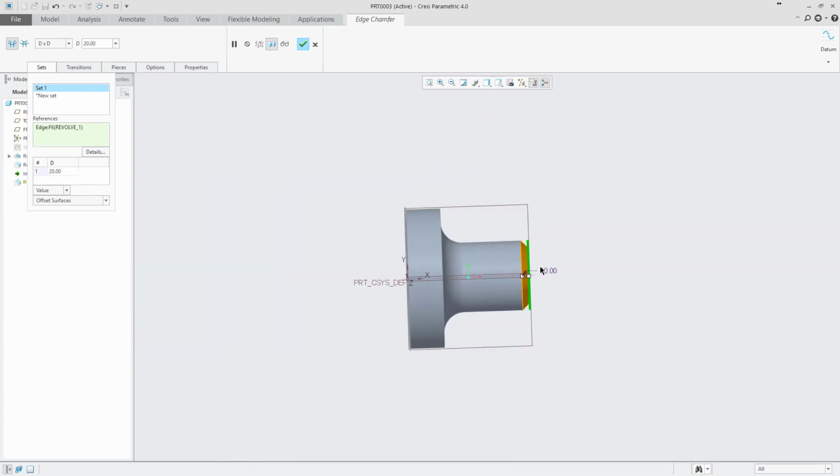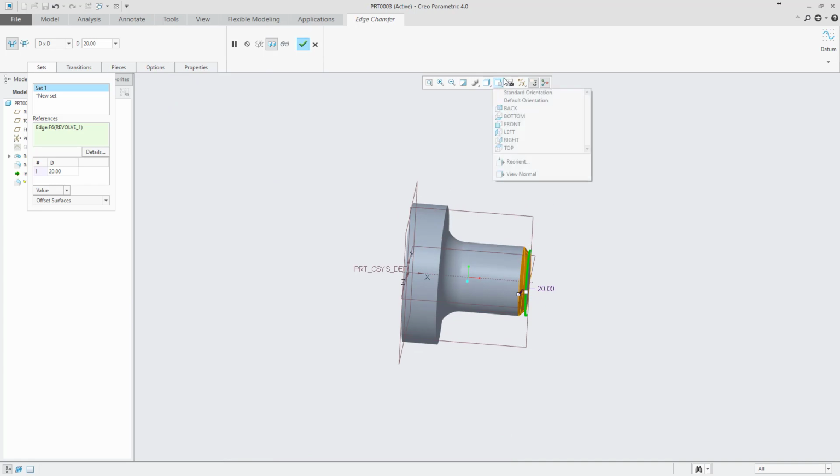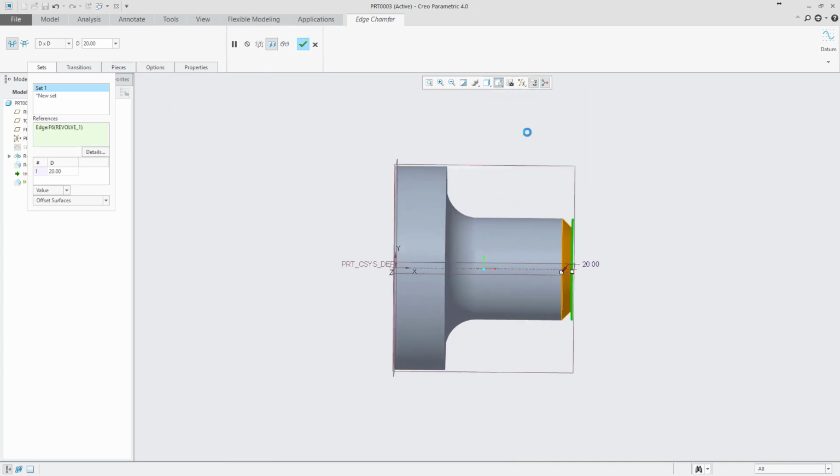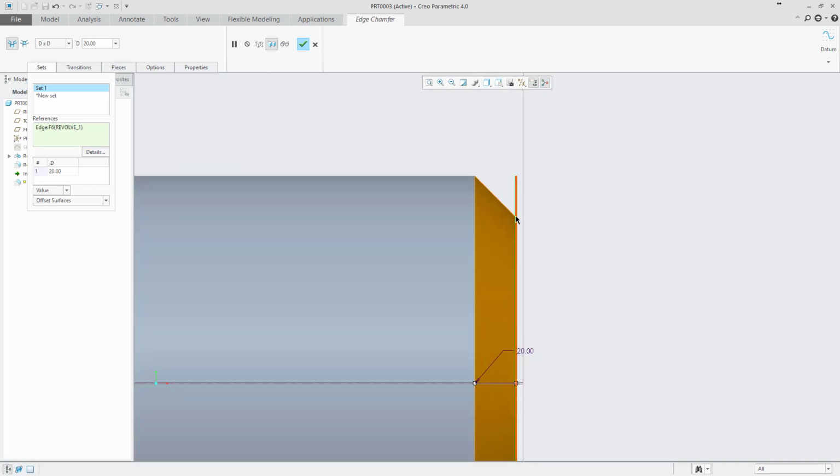So if we look at that chamfer square on from the front plane here, you can see that it's a chamfer at 45 degrees, and that's because the horizontal dimension of that chamfer, in this direction, is equal to the vertical dimension of that chamfer. So you get a 45 degree chamfer from that.